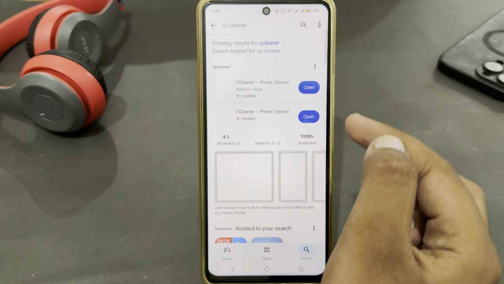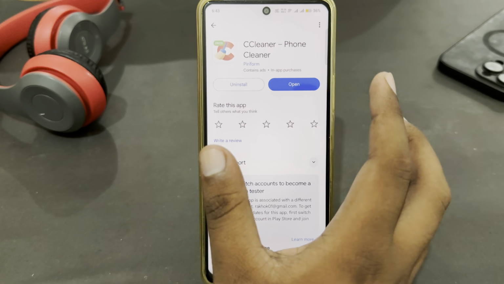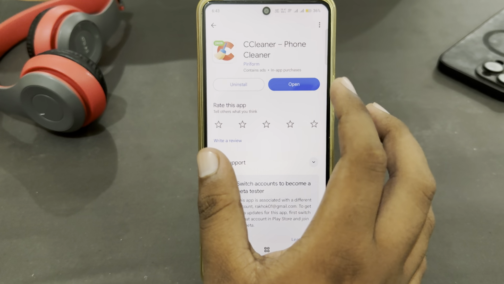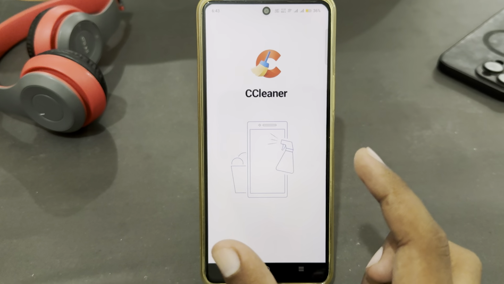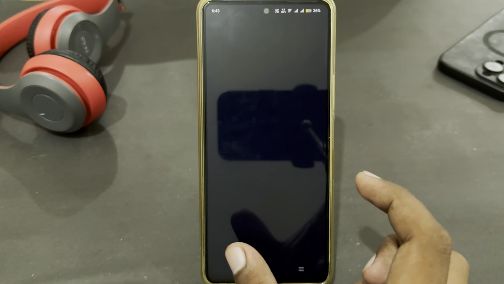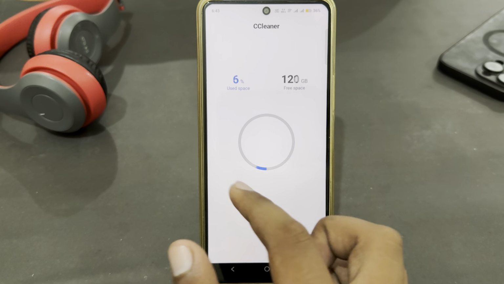Just tap on it and it will open. You just need to install this app. You have to tap on open after the installation. Here it will scan your device and it will give you a result just like this.